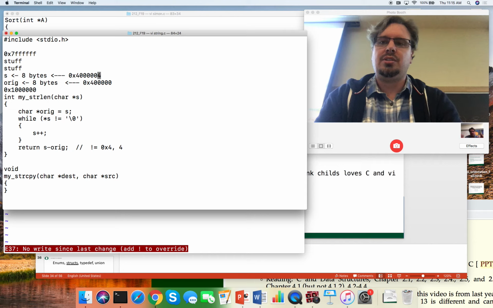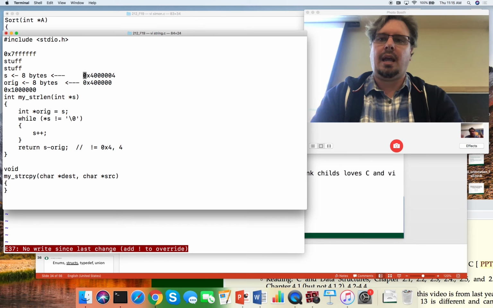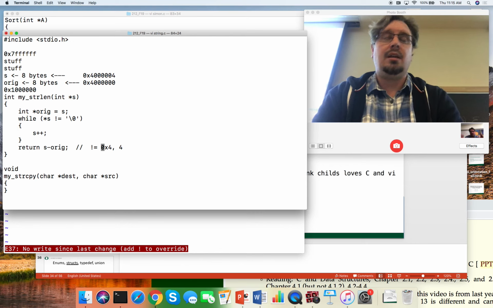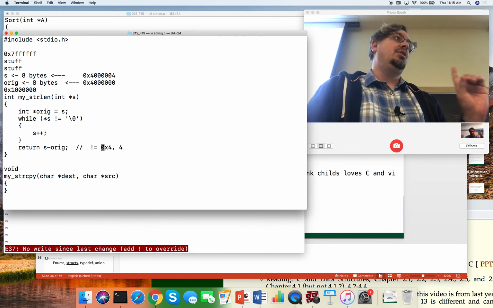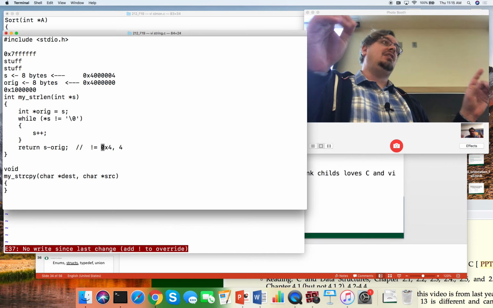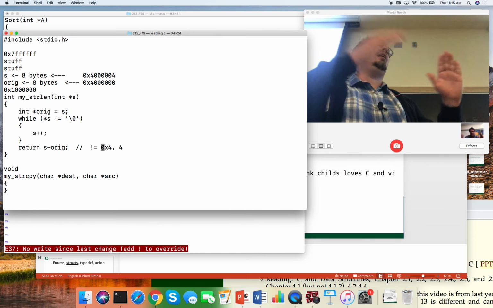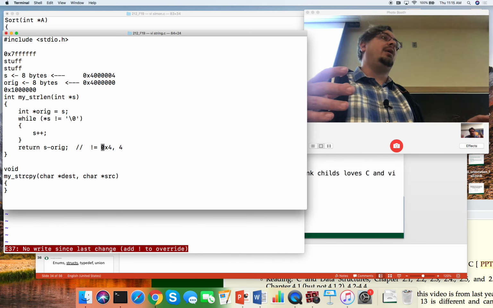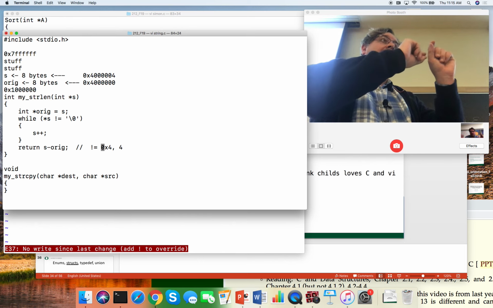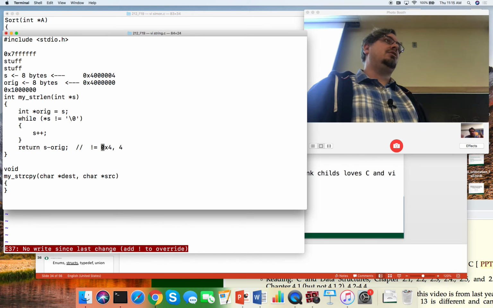If these were integers, if this was an integer, and this was an integer, and this has a value of 4,000,004, and that's a 0, the difference between these is now 4 bytes, but 4 bytes is one integer, so it would actually return 1. So when you do pointer math, pointer subtraction, it's telling you how many ints apart it is, how many characters apart it is. So the difference between two pointers is not a hexadecimal address, it's whatever the type is, how many apart they are. So for characters it would be 4, for ints it would be 1.